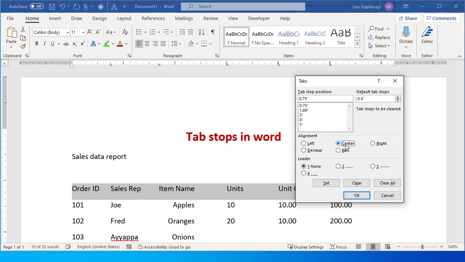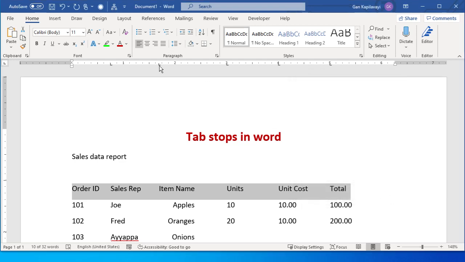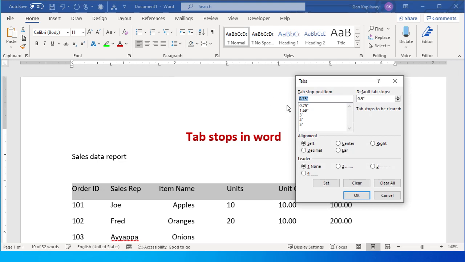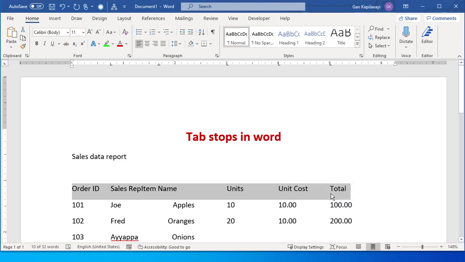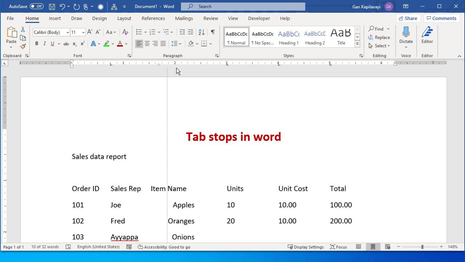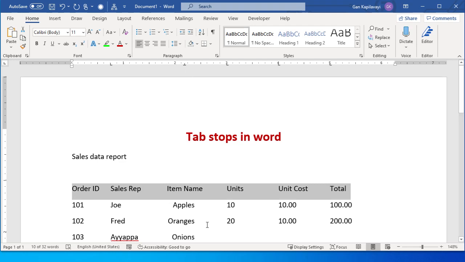So you can use a center tab, but you have to choose the correct one. In this case, the tab position selected is 0.75. Cancel this, then double click again to get the tab positions, choose the correct one, 1.69, and select center. Click OK. Now you can see this is a reverse T, so you can move it to where you want that name to appear.